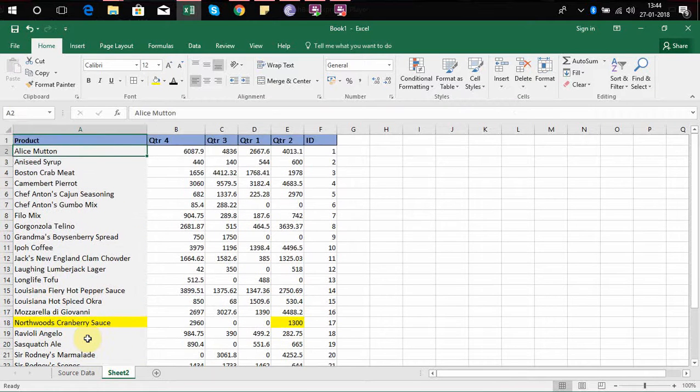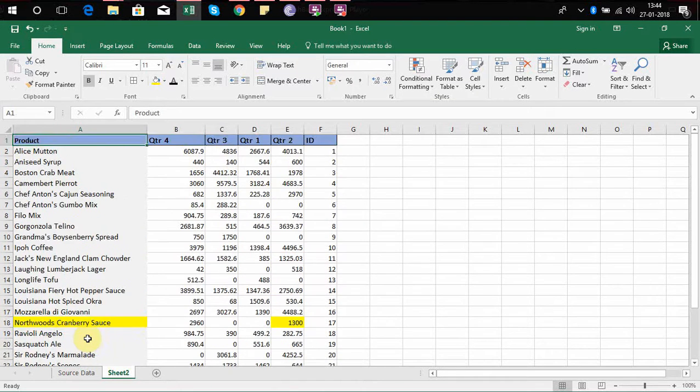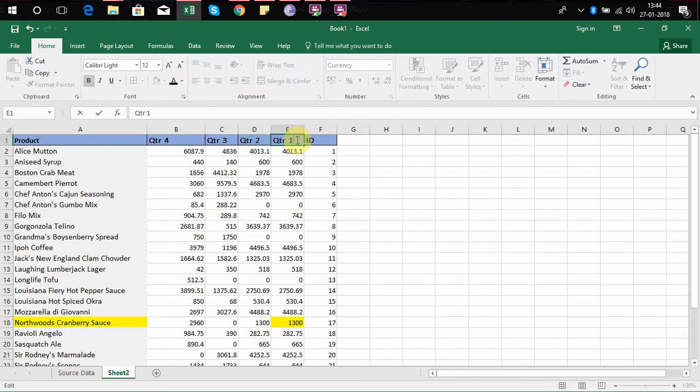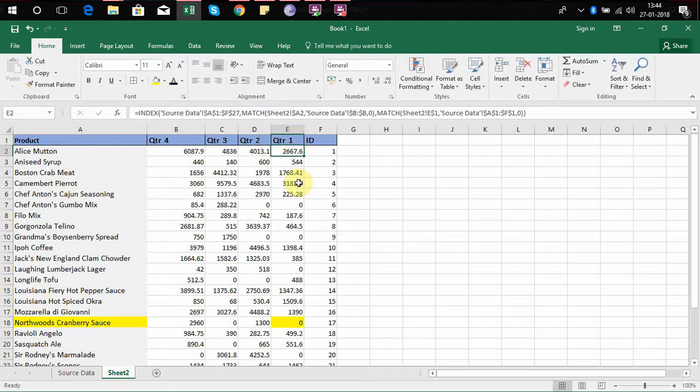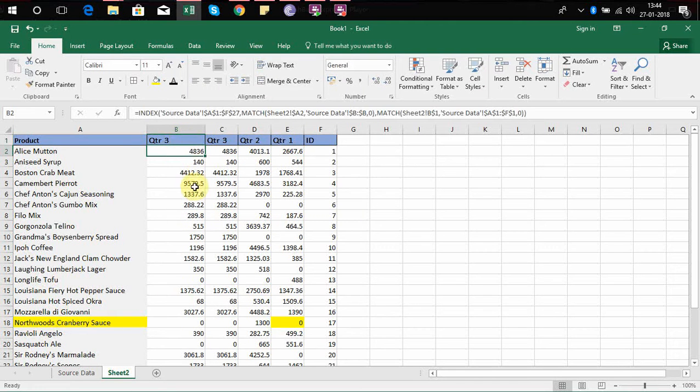So this is a use of using match with your index function. It will fetch the data dynamically. So let's say I have just interchanged the column Q2 and Q. So you can see the values are changing automatically. And here I give Q3. See, you are able to see the values are changing automatically.